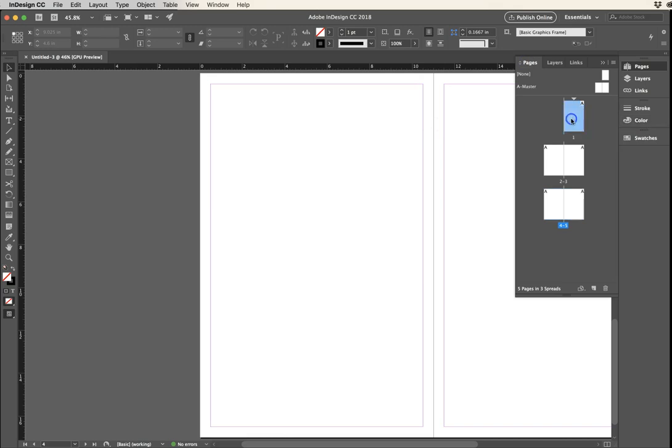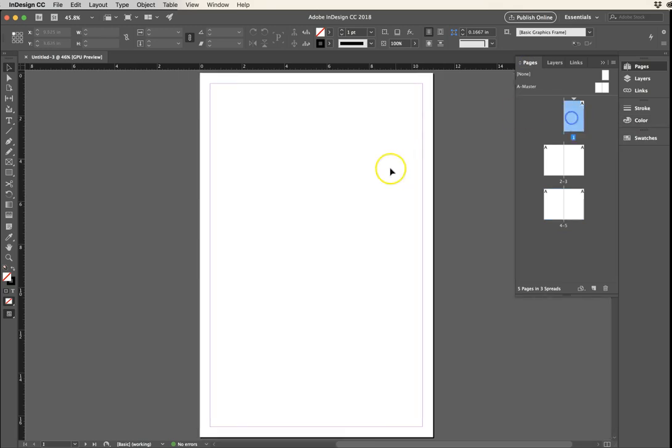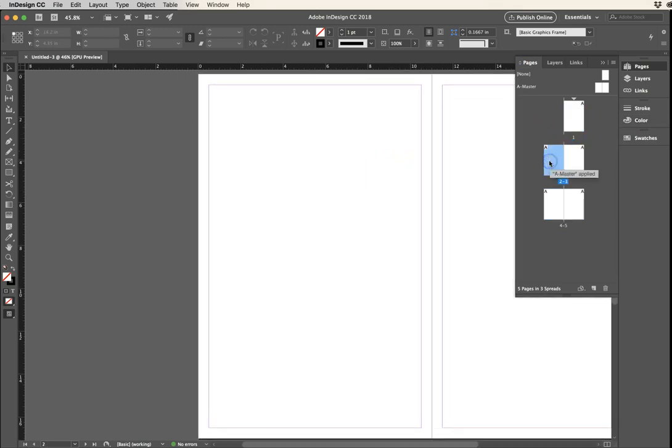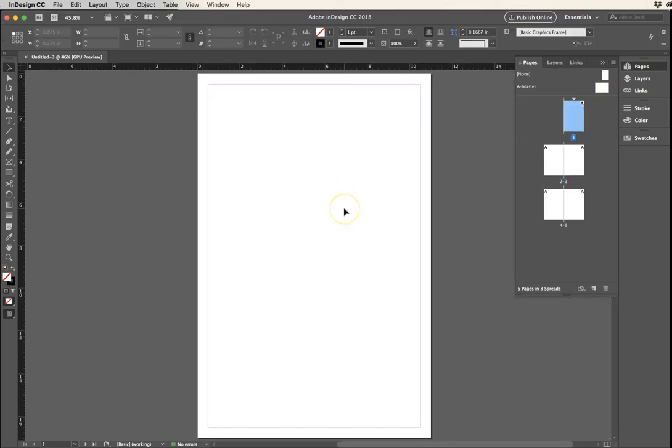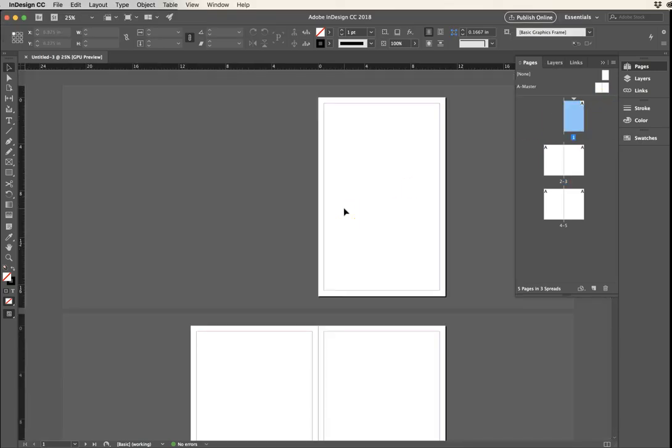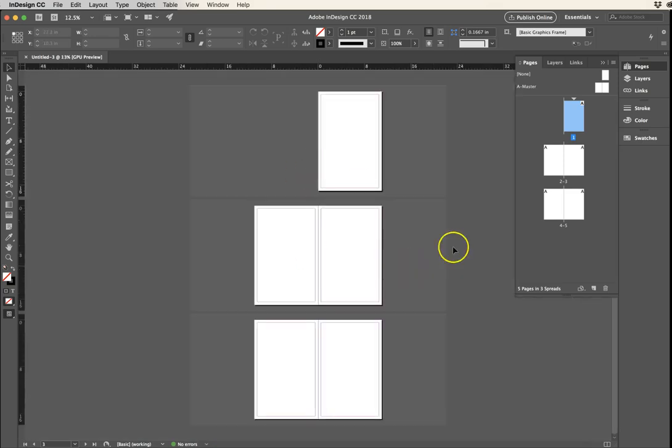So in my pages, let's say I want to get started with page 1. When I double click, it takes me to that page. If I want to zoom out further, Command minus or Command plus to zoom in. Right? And then now I can see my whole presentation.